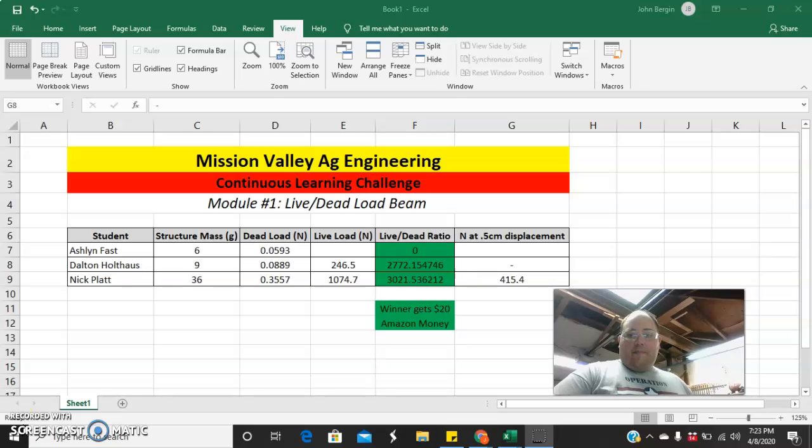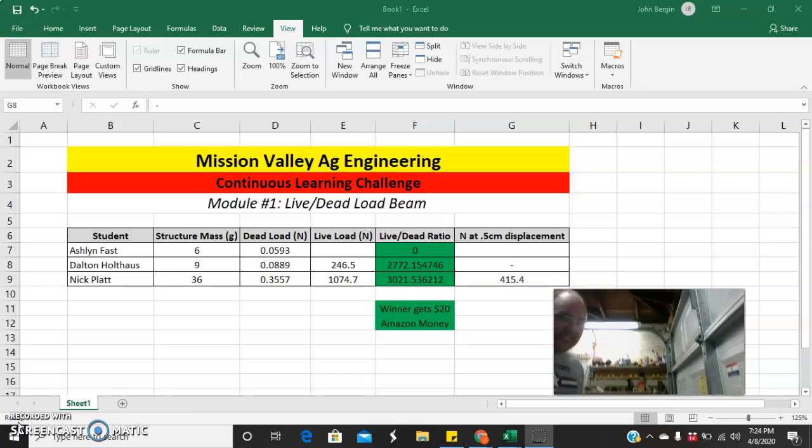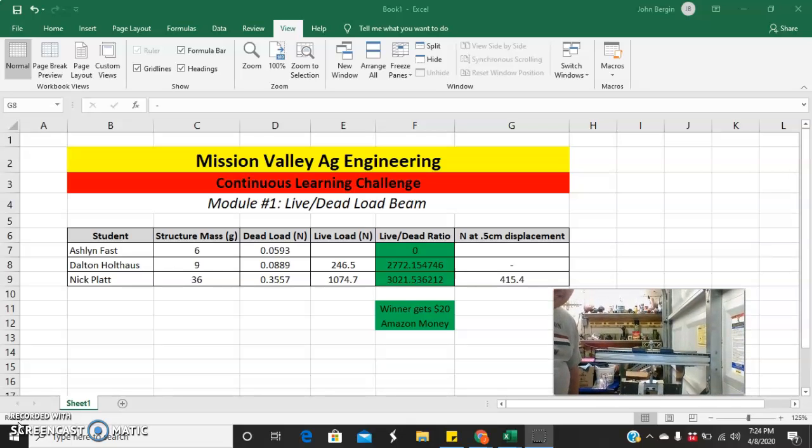And so next we'll get Ashland set up. All right, we're back and we have Ashland set up. Ashland, as you can see, has the lightest dead load, amassing in at 6 grams, and not only having about 6/600ths of a newton there.